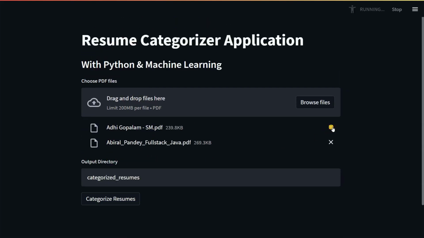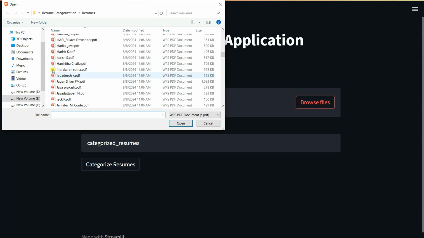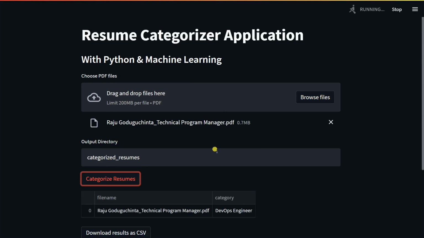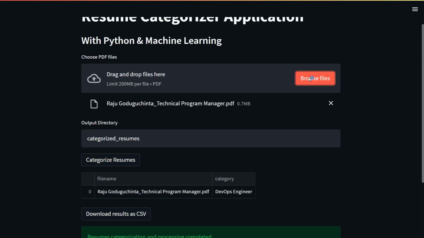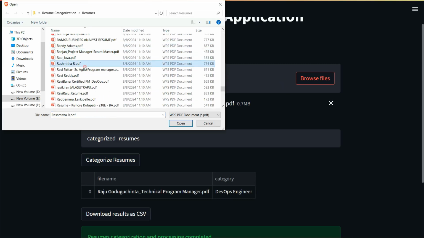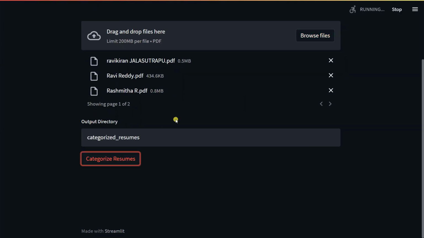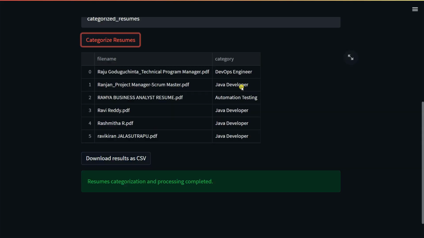Let's remove all of these and click on browse file. Let's select this one, and if I click here to categorize resume, you can see it's a DevOps engineer. Cool. Now let's browse another file and select more of them. You can select like that. You can see the categorized resumes, and how many there are. You can download the CSV file.